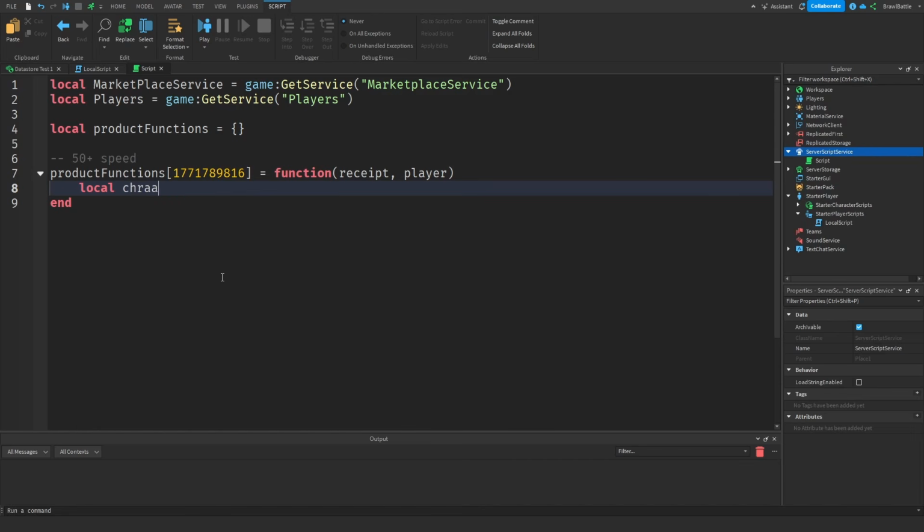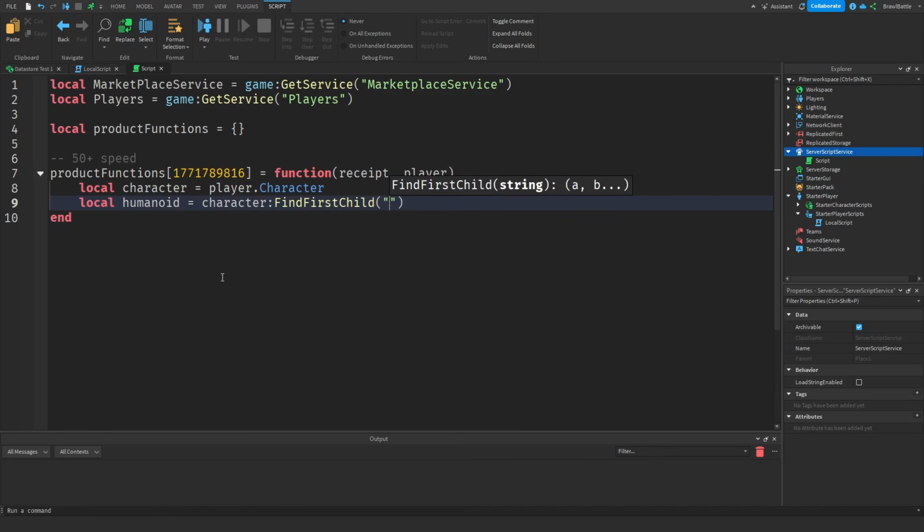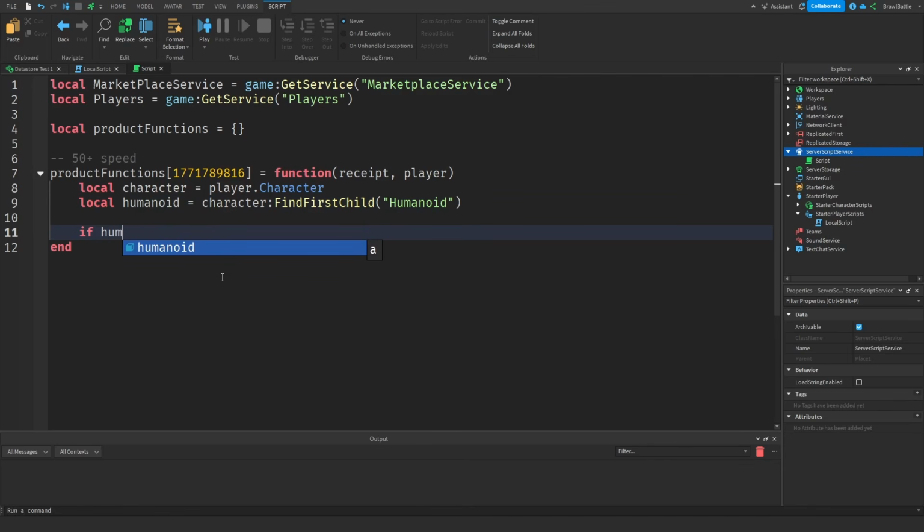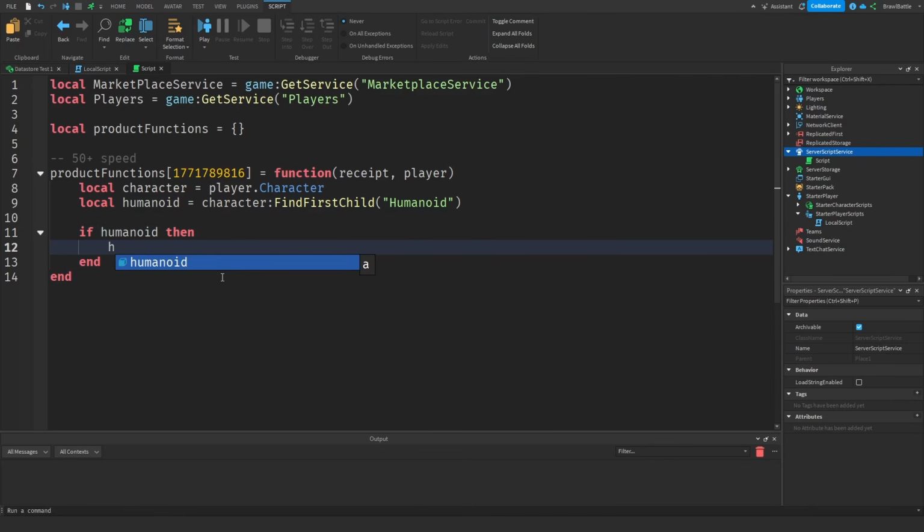So we're going to say local character equals player.Character, and then we're going to access the humanoid by saying local humanoid equals character:FindFirstChild("Humanoid"), and then we're going to check if that humanoid does exist. We're going to say if humanoid, then humanoid.WalkSpeed += 50. So this is essentially saying take the current humanoid walk speed and add 50 to that. By default, the walk speed is 16. So if we add 50, then we will definitely see a very noticeable difference.